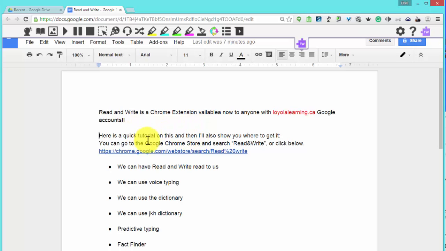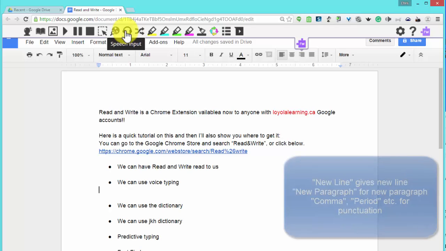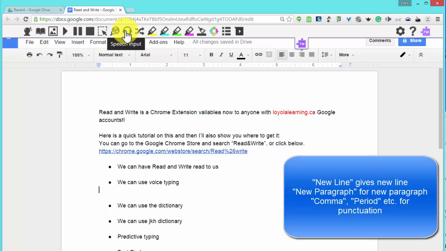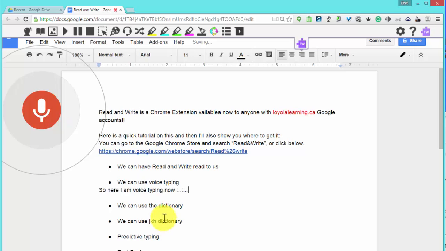And then we can also do a few other things here. We can voice type. So I don't want to type all the time. So instead of typing, I can voice type. So I click on the speech input and a microphone's going to show up, and whatever I say goes in there. And you'll notice I'm going to say things like new line to get to a new line after a punctuation mark, or I might say new paragraph to get to a new paragraph. Let's look. So here I am voice typing now, and whatever I say you can see coming across on the screen right in real time.